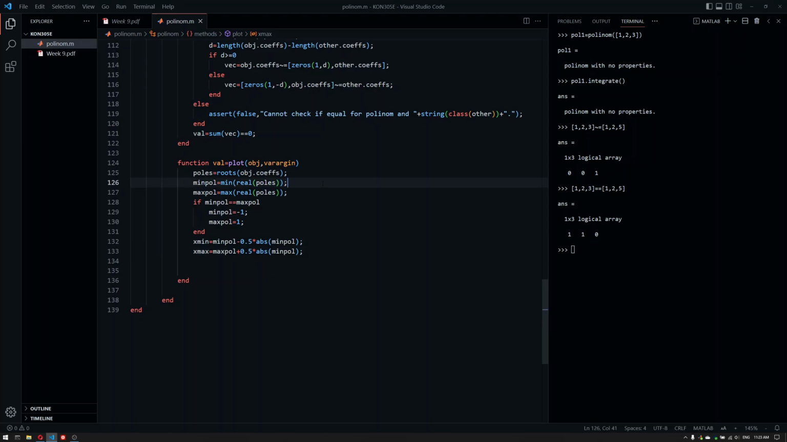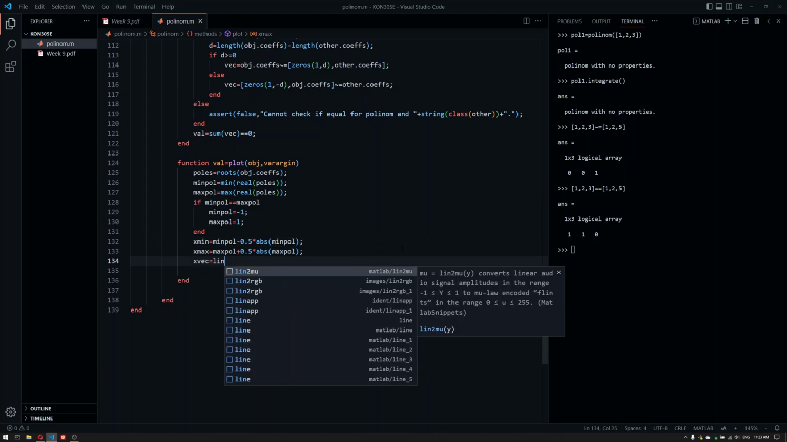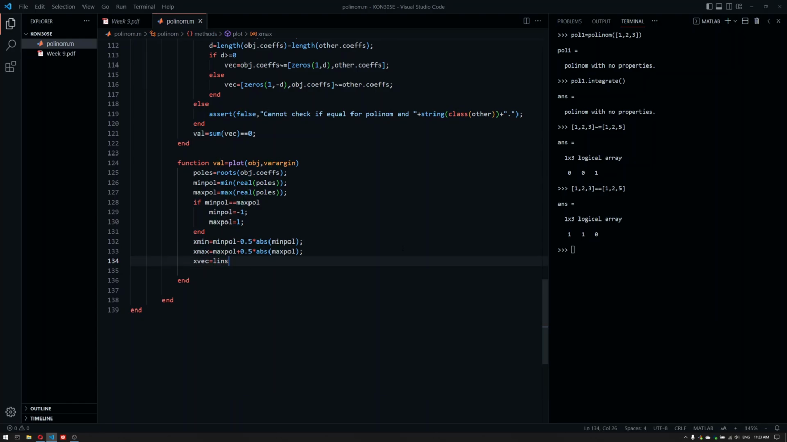So we check for the roots. If they're not equal, we're okay. If they're not equal, then we take min pole, shift it a little bit, max pole, shift it a little bit, and then we create an x vector here. That's all we try to do here. Linspace, x min, x max, and like 100 points by default. So this is the x vector here.